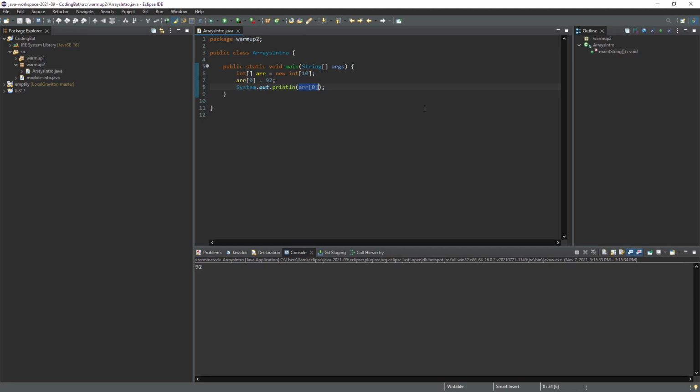Now, let's see what else we can do with an array. Let me first show you that by default, the values in the array are 0. So I'm going to print out index 1 and index 2, and we can do index 3 and index 4. These will all be 0, right? Because the values in an array are 0 by default.